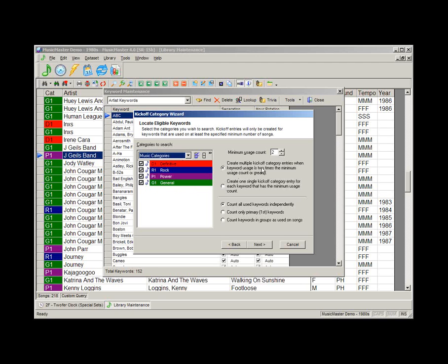And in order to qualify to be an artist twofer, there has to be a minimum usage count of 2. And that means that we're not going to include any artists like Irene Cara that only have one song in the library, but we will include artists like Jay Giles that have 2 songs. We're also going to choose one of these options.